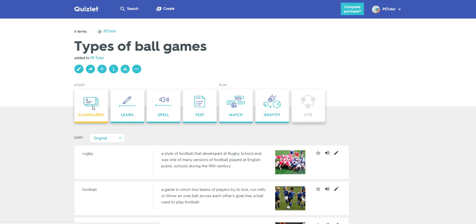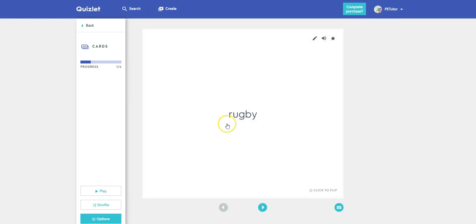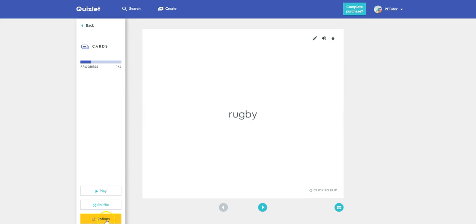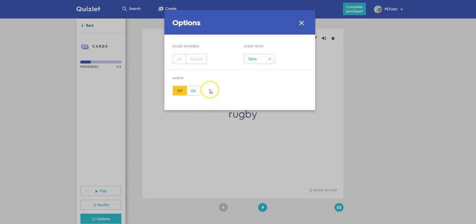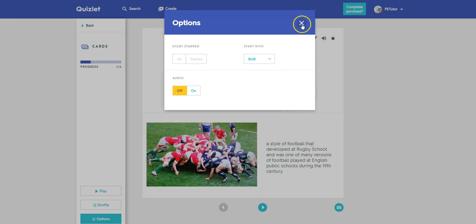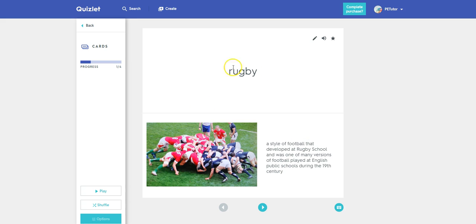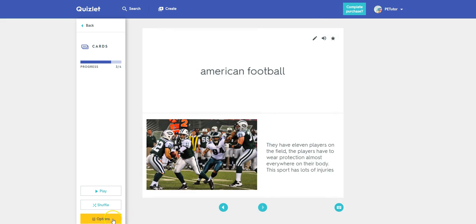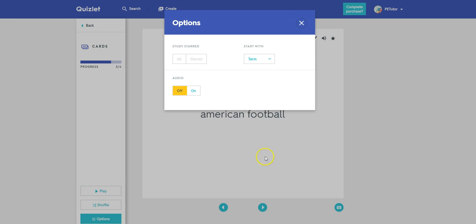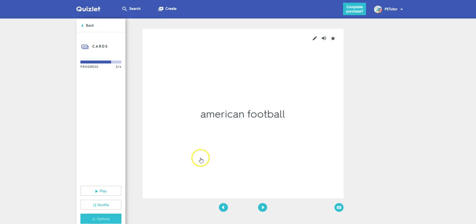So let's just look at the flashcards there. There they are. Rugby, flip it over. There's the picture and the definition, which is fantastic. I've got some options down here as well, so I can choose the term first or the definition first, or if I wish to, I could choose both. Now that's quite useful for learning. If you want to have an overall picture of what it is that the student's learning, they might prefer to do that. You might prefer to do that. You can change that easily. I tend to just use the term to start with, but obviously the options are there for you.